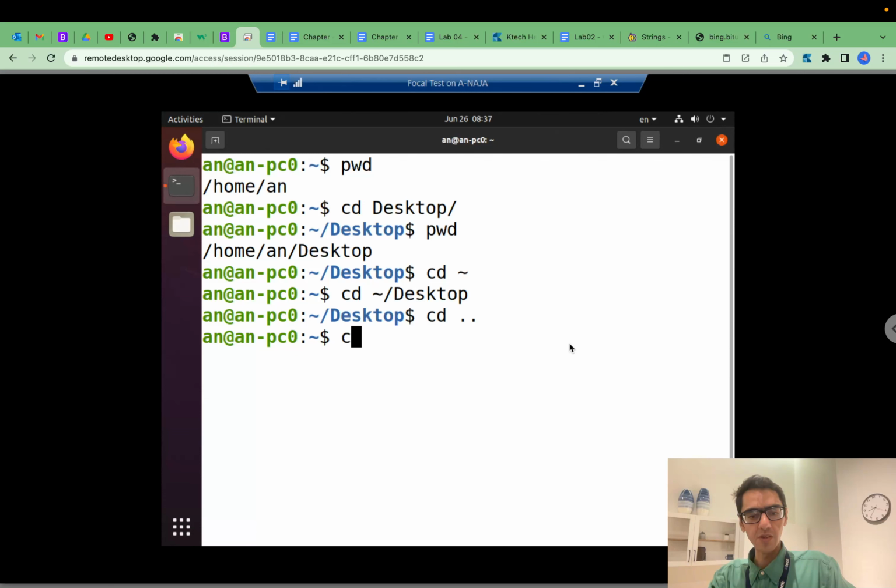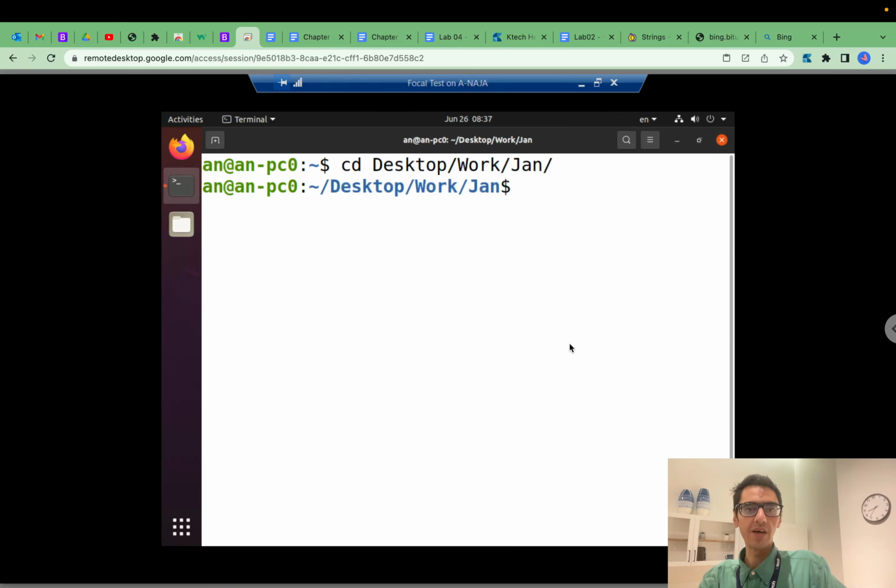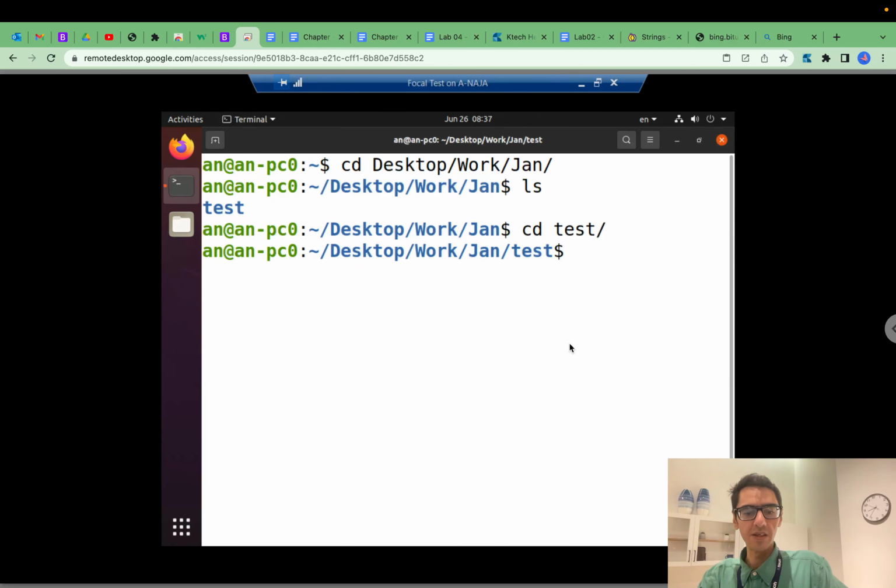So two commands, pwd and cd. Pwd, print working directory again. Cd, change directory. And cd has a very neat trick to it. Let me demonstrate it. So let's say I move to desktop. I know there is a folder there called work. Inside work, I think there is a folder called jam. Now I'm inside a very nested directory, and there is also a folder called test. Okay, let's go even deeper.